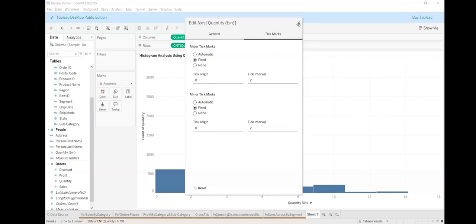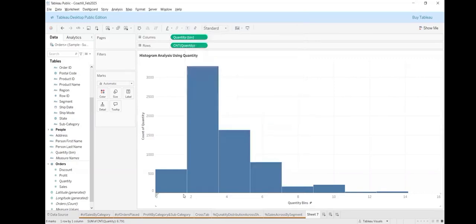Now you can see the axis is getting changed: 0 to 2, 2 to 4, 4 to 6, 8, 10, 12, 14, and 15, because we have put the range for 16. Is everybody able to do this? What we have done: you can see the x-axis title is now changed to quantity bins, and the values are also replicated at the interval of two.